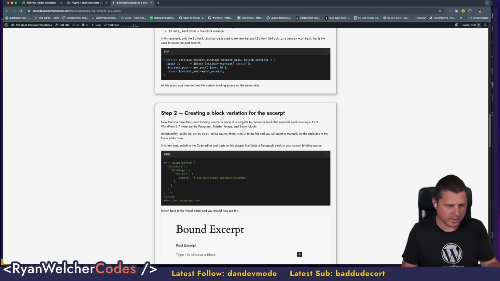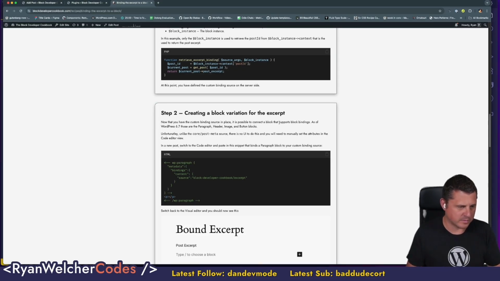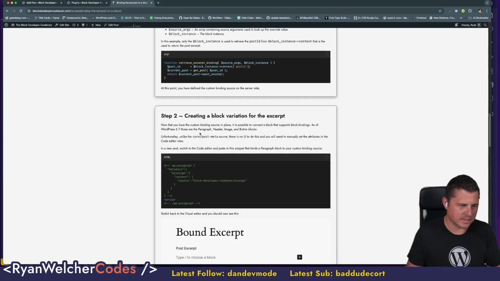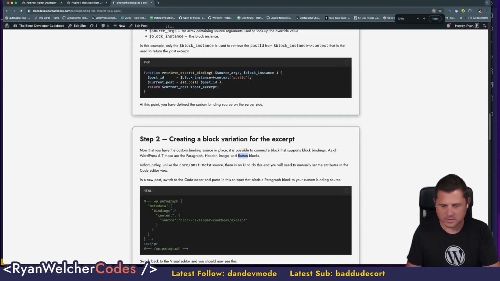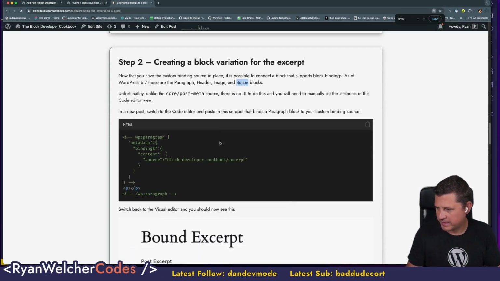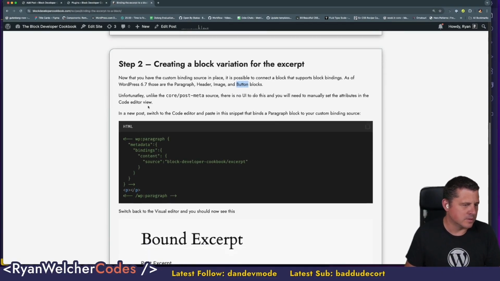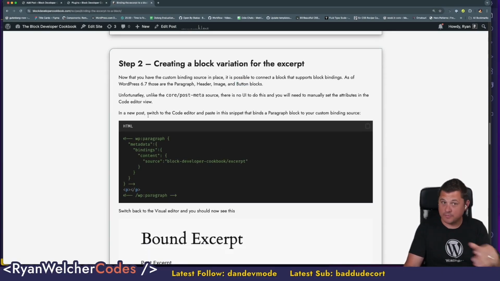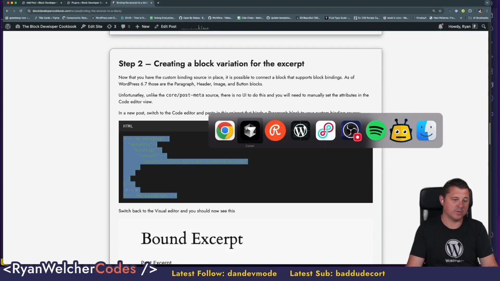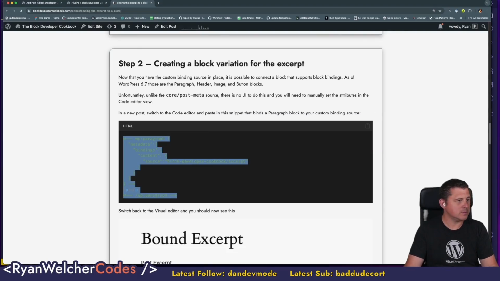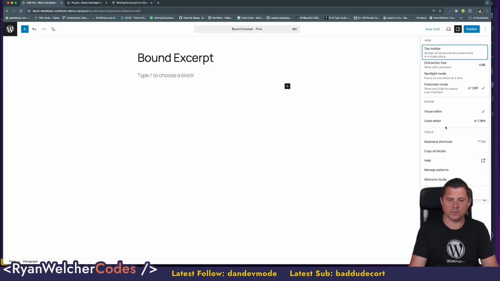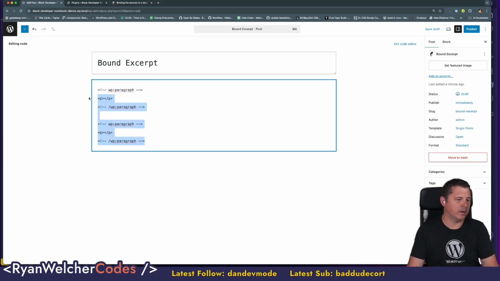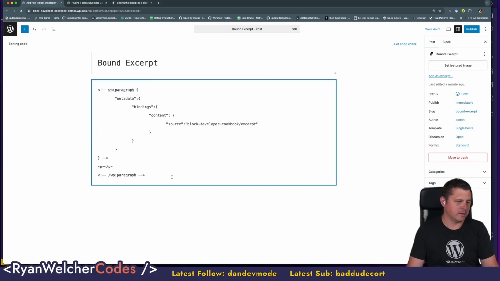So now that we have the custom binding in place, we can connect a block that supports it. As of 6.7, there are paragraph, heading, image, and button blocks that we can use. I may have to zoom that in, actually, now that I think about it. That's way better. Sorry about that. So unfortunately, there's no UI for this because custom stuff doesn't have it. So you have to do it this way, which is fun. So we're going to come in here, switch over to our code editor. I'm going to delete all that. I'm going to paste this in, right?